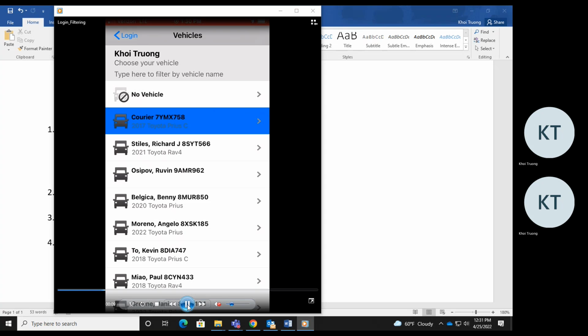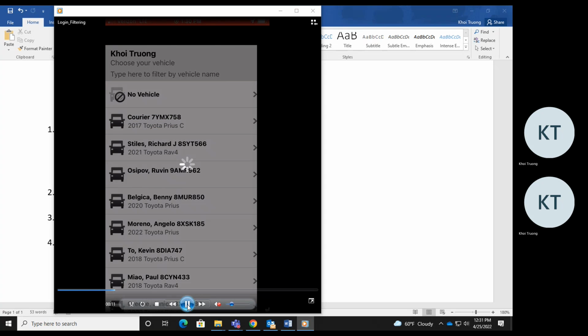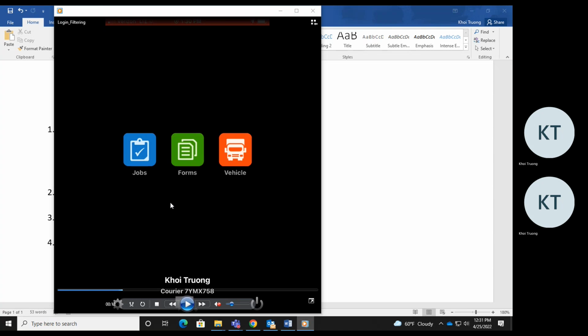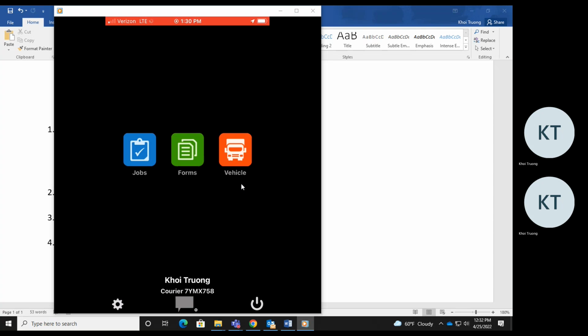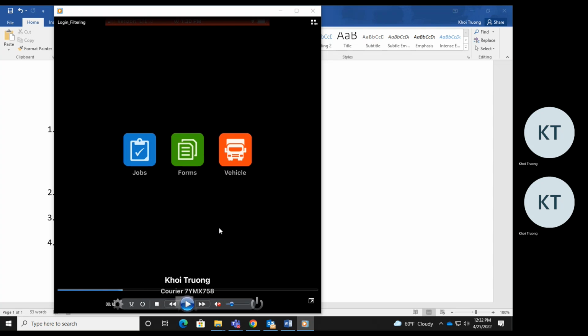So once I click into that vehicle, it will then take me to a menu where I've got three options. I can select my jobs to the left side. I can look at any forms, which we'll get to later. And I can also go back to the vehicle page if, say, I had selected an incorrect vehicle. But I'm happy with the selection I made, so I'm going to go ahead and click into jobs.